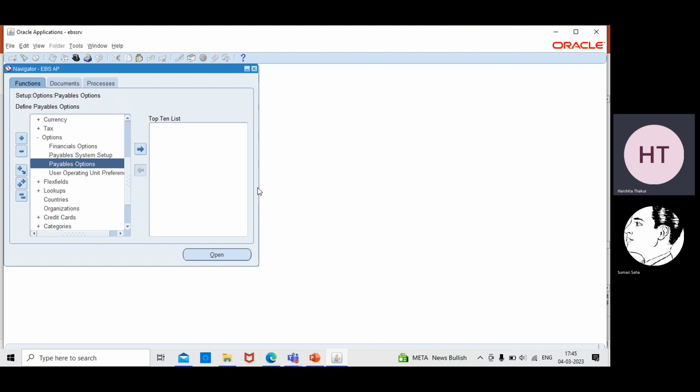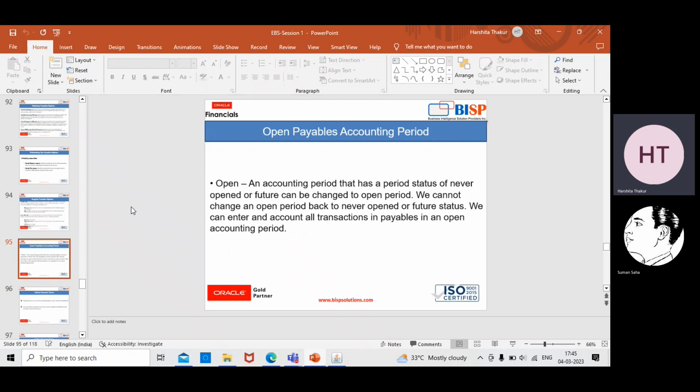And now let's move to another thing, which is open payables accounting period. So in GL, as we know, we need to open a period for entering any journal entries and all. So in AP also, we need to open a period separately so that we can enter invoices, do payment and do accounting for all these invoices and payments we are entering. So this is very important. So to open a payables accounting period.